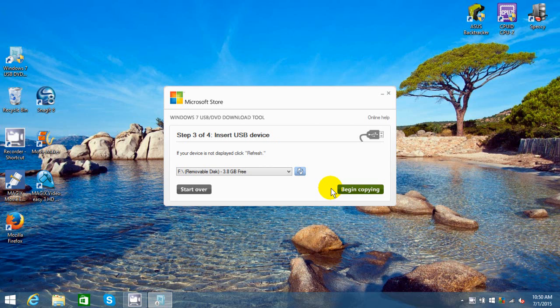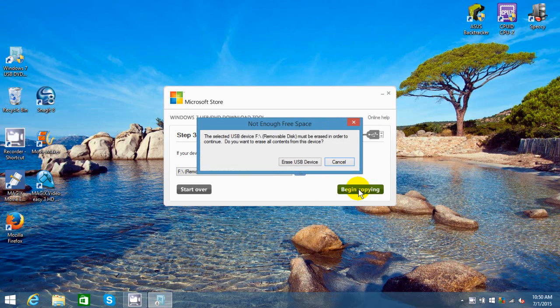Once I select that, I come to step 3 of 4, insert USB device. I have already, prior to this demo, inserted my USB device, and it shows up here. Once you insert yours, if it doesn't show up, click on this refresh button, and then you'll be able to see it. Once you do see it, click on begin copying, and it asks you, do you really want to erase everything here? I do. I want to erase the USB drive.